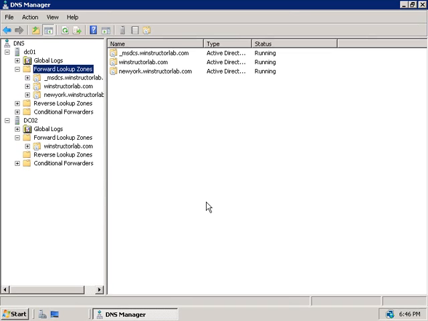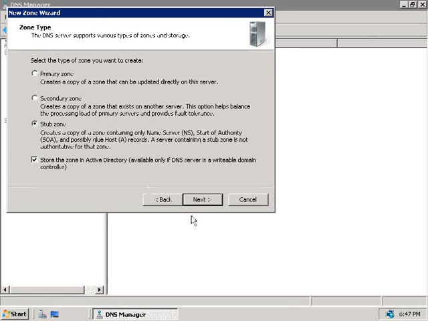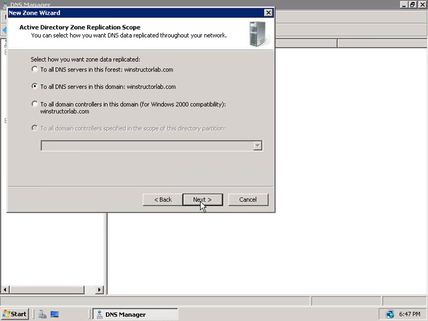Now this also works for external domains as well. In fact, it's most likely to be used for external domains. Let's say that you have another company that you do a lot of business with, or perhaps even a website that you use frequently, like winstructor.com, of course. So let's right-click on our forward lookup zones again, and we'll choose a new zone. We'll click next, and we'll create a stub zone again, and we'll click next. Now I'm going to leave the default here to replicate it to all of our DNS servers in our domain.